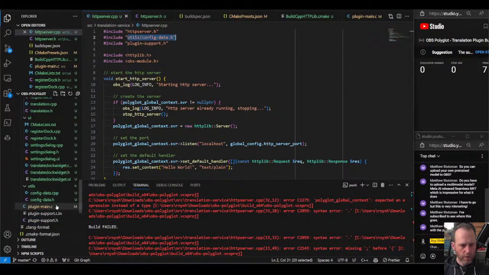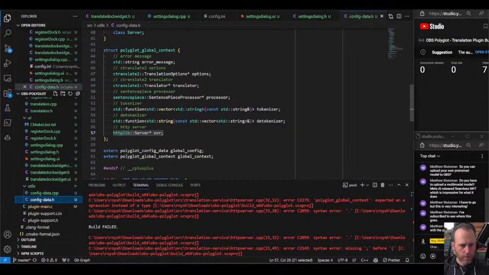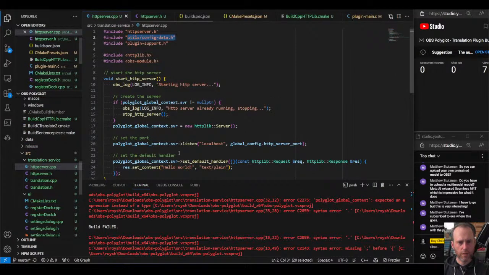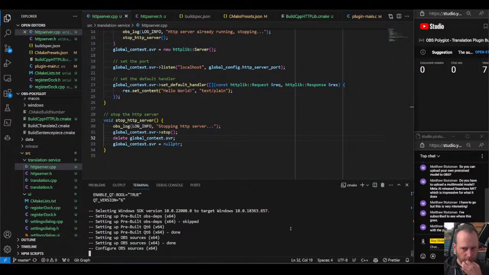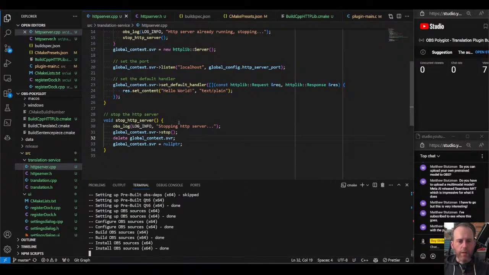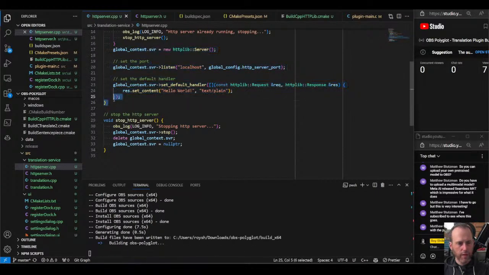Config data. Config data points to... sure. This is global context. Not that. Type. All right. We're making measured advancements in here.